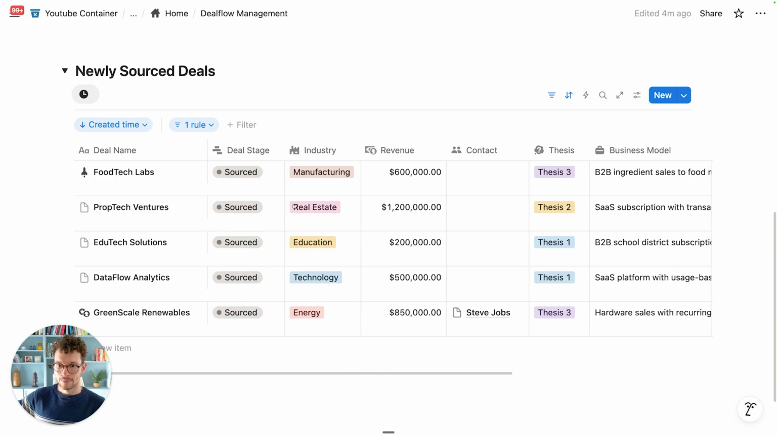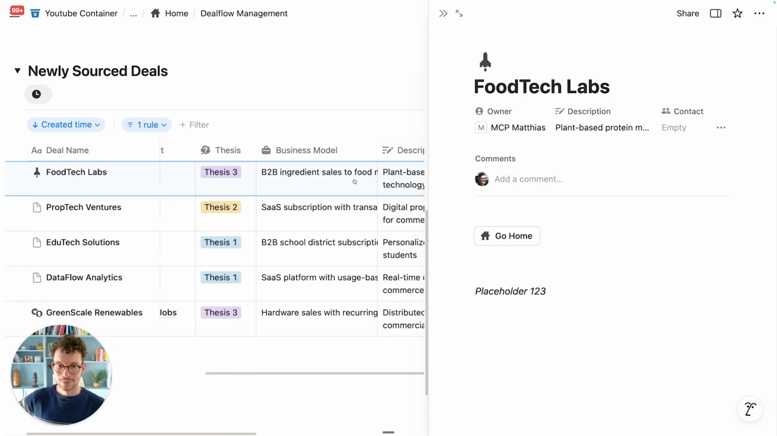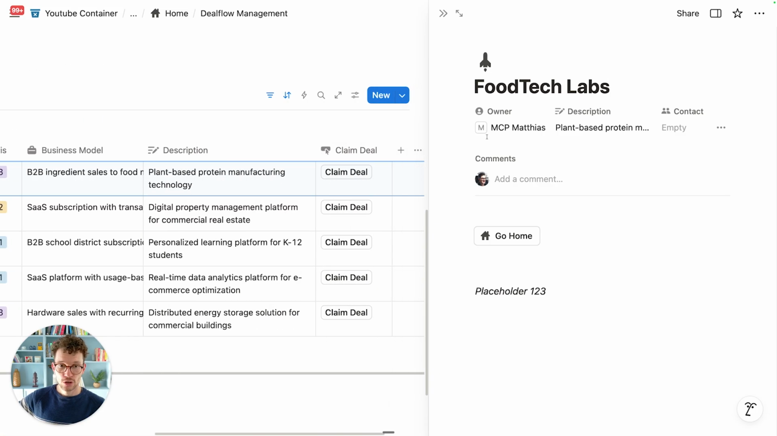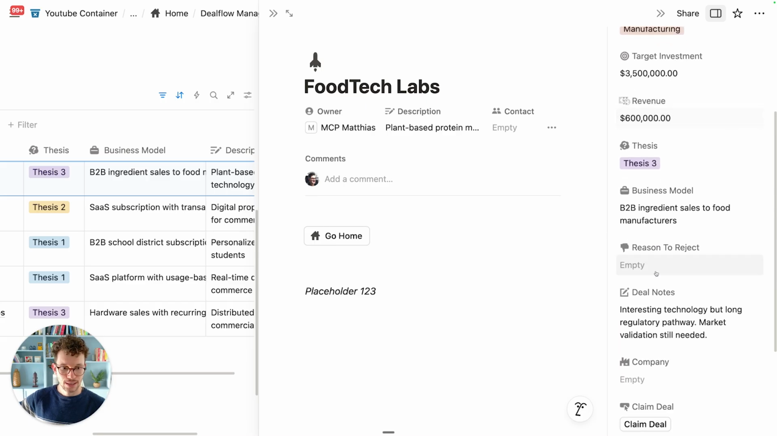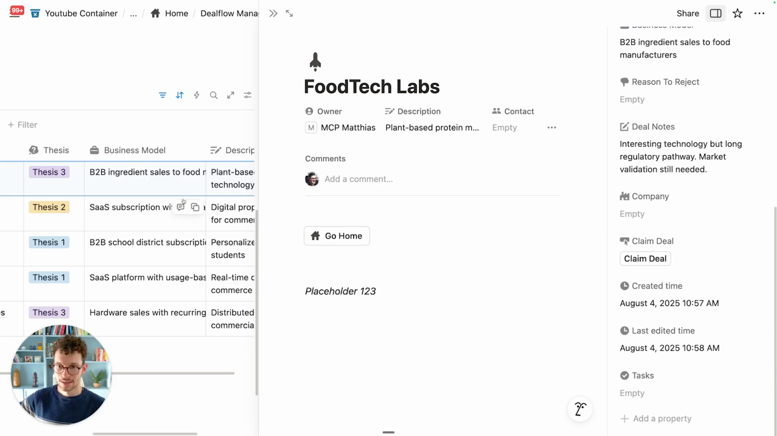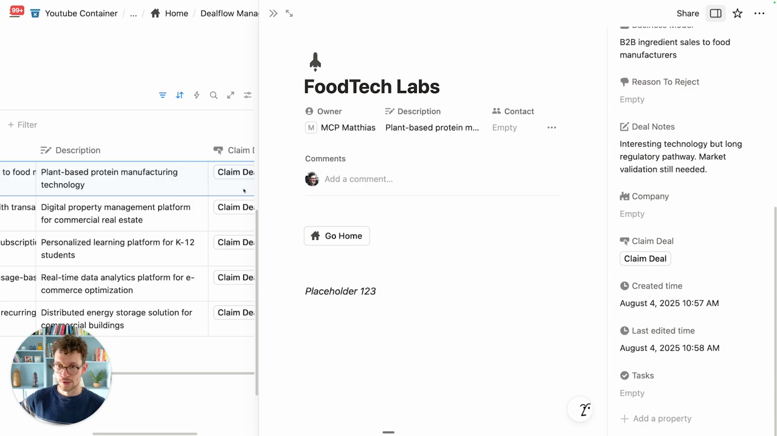Now, what should happen, right? Let's actually open this here on the side. What should happen when I click this button is that it should change the owner to me. It should also create a task, but currently there's probably no task, right? It's empty. And it should move this to the next stage. It actually means it will disappear from here, right? Because it's no longer in this initial stage. So let's click the button and test.